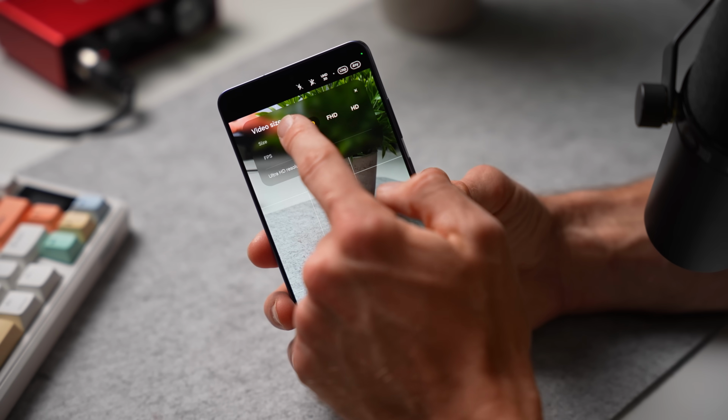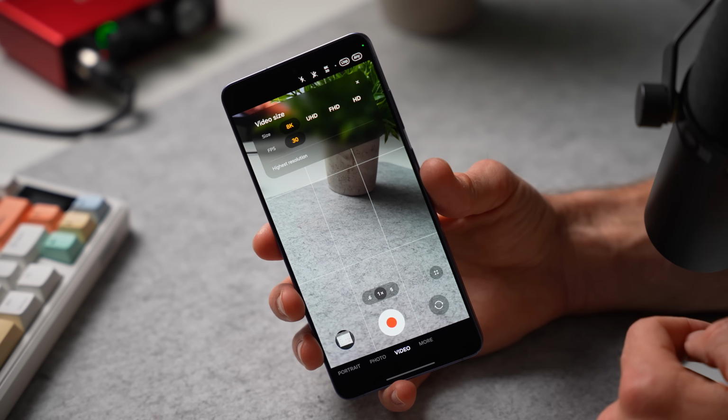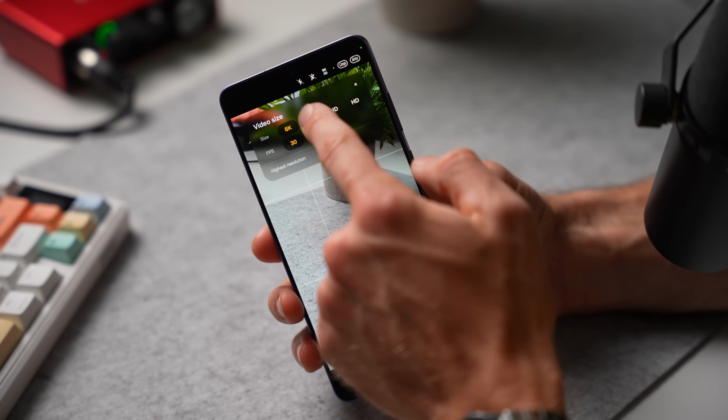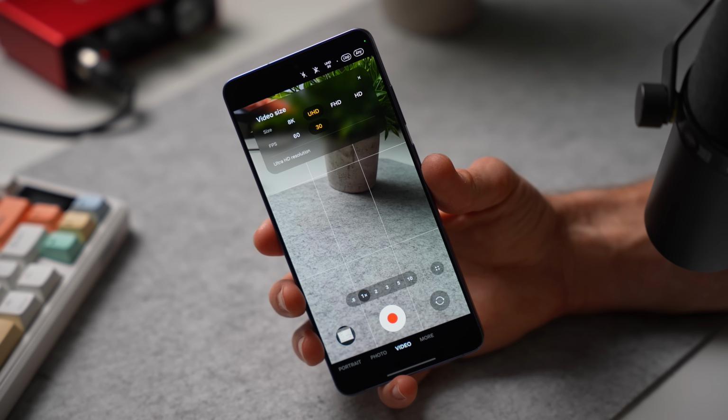You can also set it to 8K, but honestly, that's a bit overkill for most people. You don't really need to shoot in 8K. You're not even going to notice the difference, but definitely change it to 4K and you're going to get much better resolution out of your cameras.